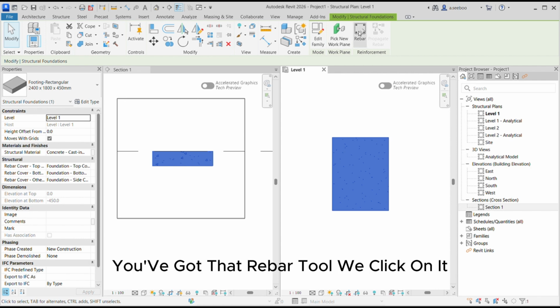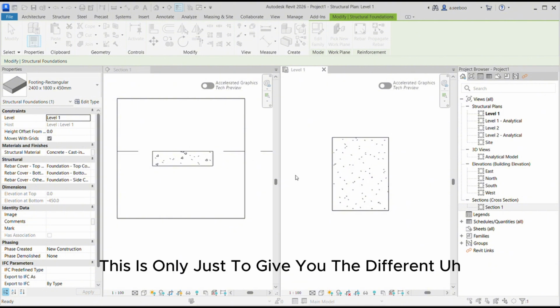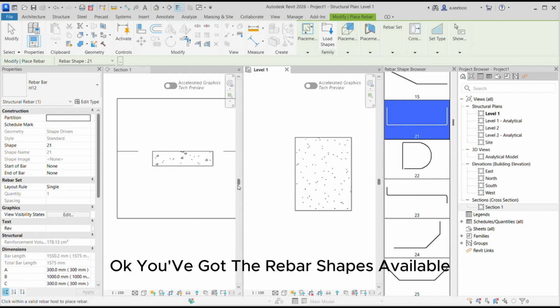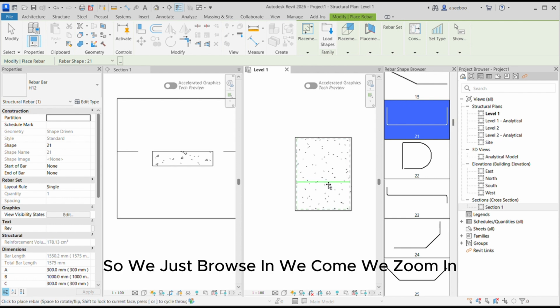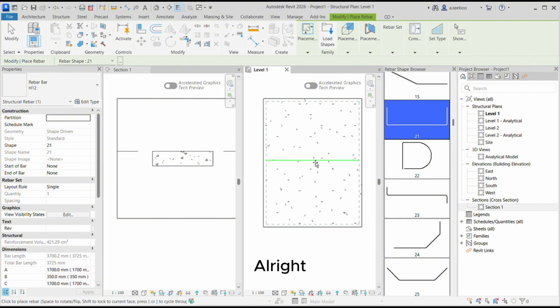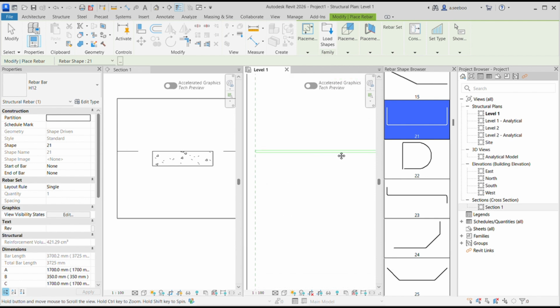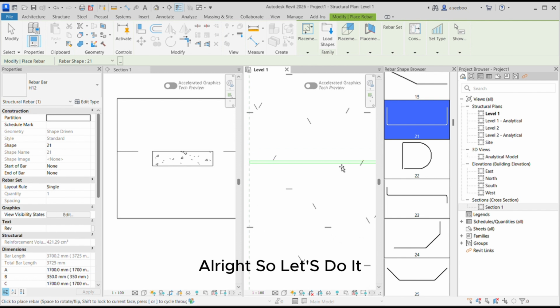You've got that rebar tool. We click on it. This node is going to appear, only to give you the different rebar shapes. Just press OK. You've got the rebar shapes available. Let's say we are to put the U-bar, so we browse in and zoom in. Now you have to be careful when you are using this. Here, if I put it, it's going to be like a C. All right, so let's do it.